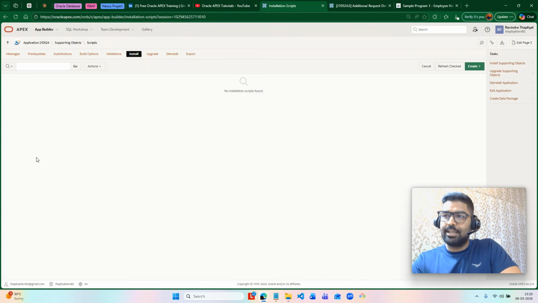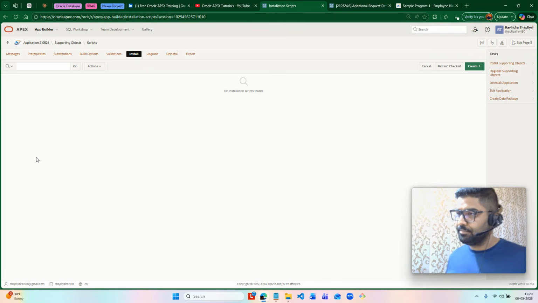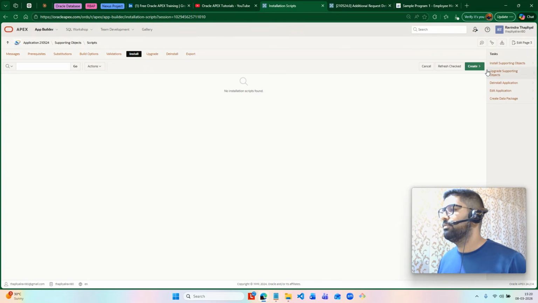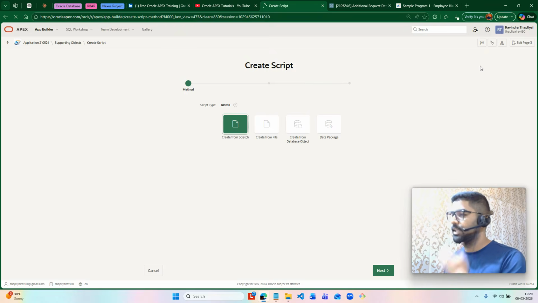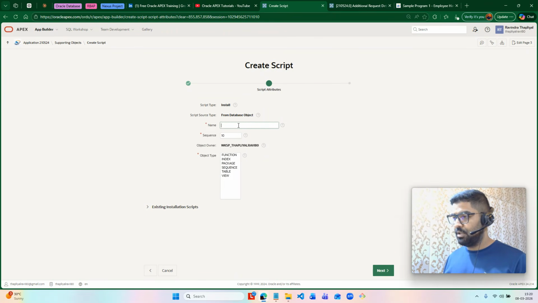But for inserting rows, you can go to ChatGPT, put your table structure over there and ask it to give you some 10, 20 or 50 insert rows. It will create them automatically. Just copy that and run it in the SQL command. So you can see over here, I will click on Create and go to Create from object. I will give it a name.